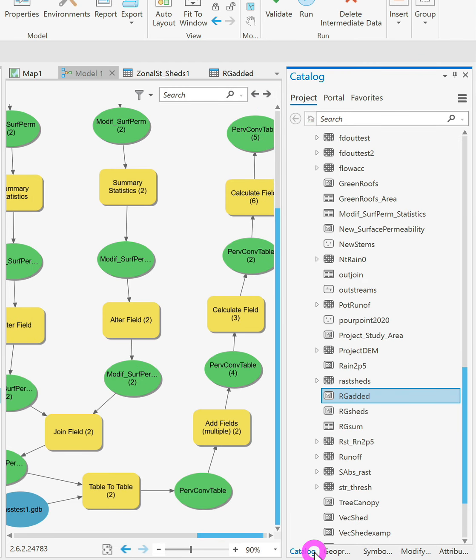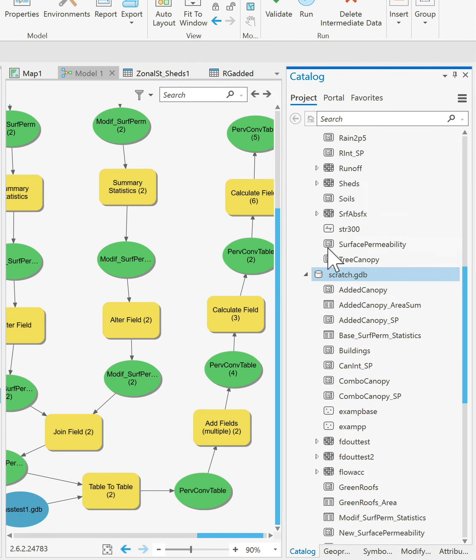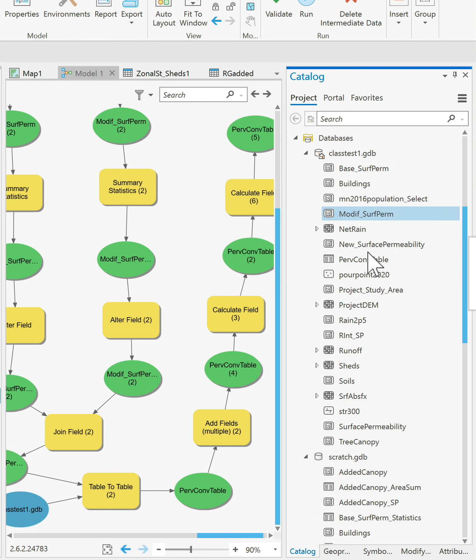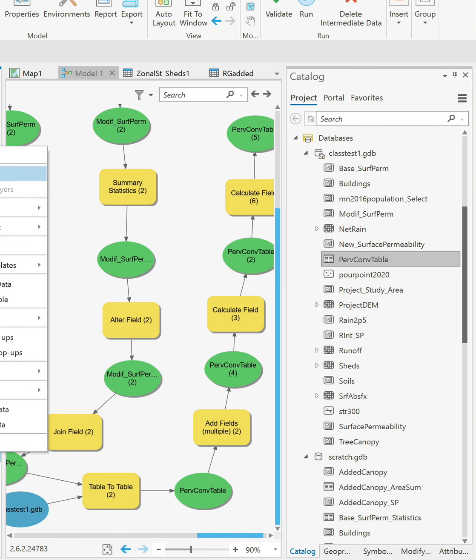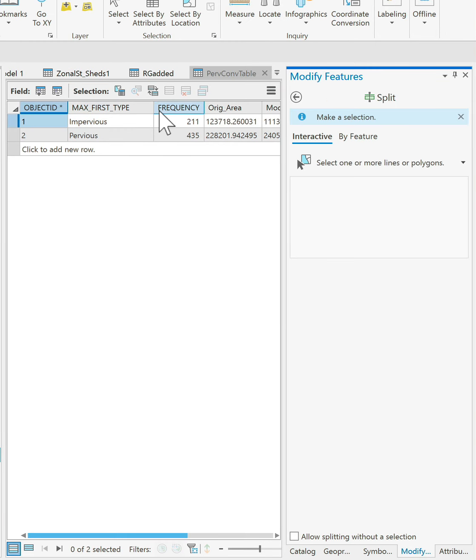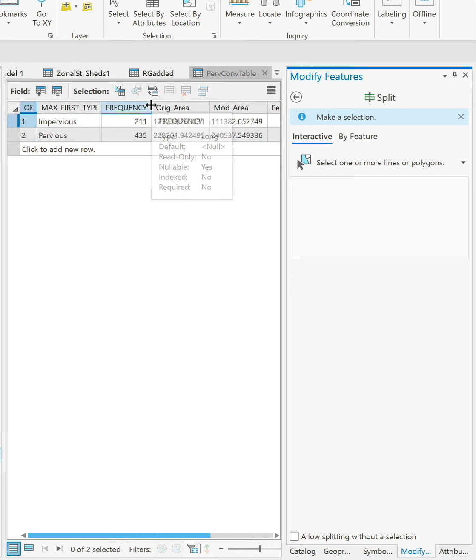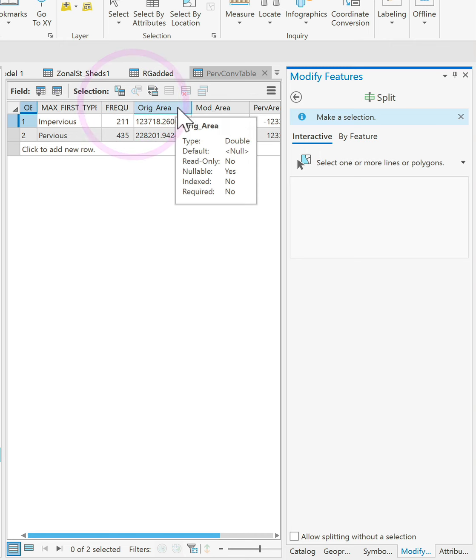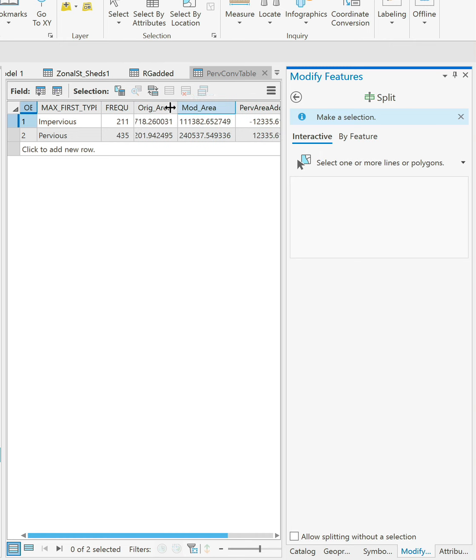Well, what does that perv area data layer perv convert look like? So if I pull it over and then I open it, right, I can see then that I have this impervious and pervious type from the original data. There's a frequency, the number of polygons, the original area, which I don't really worry about. I have a modified area and the original area, so these are two values.